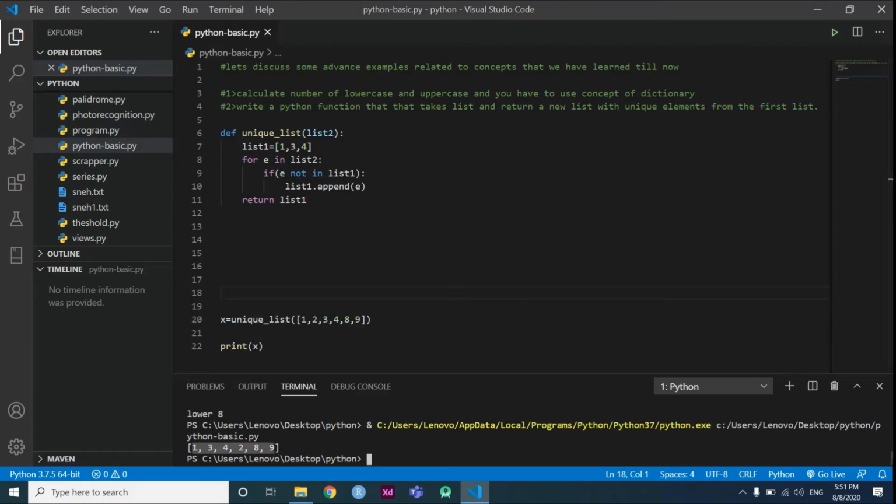See, it will be printing the same list as this. What it will do is, suppose 1, 3 and 4, right? 1, 3 and 4, and it will append those elements which are not present in my list.